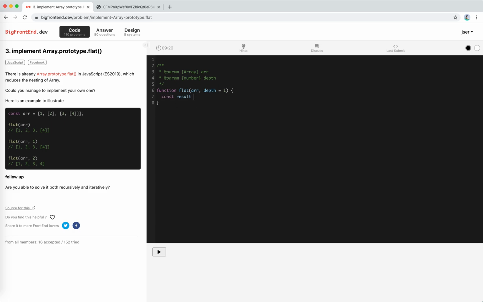Let's create a result array, empty array, and loop through the elements. If it is array, and then we push the flatten elements, right? So flat item with depth minus 1 recursively. So the second parameter will become 1 and 0. So when it's 0, it means we don't remove any brackets. So there's another check here, depth bigger than 0.